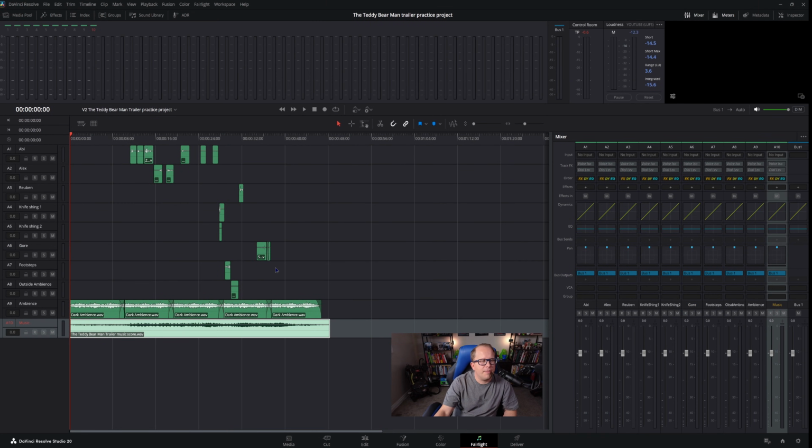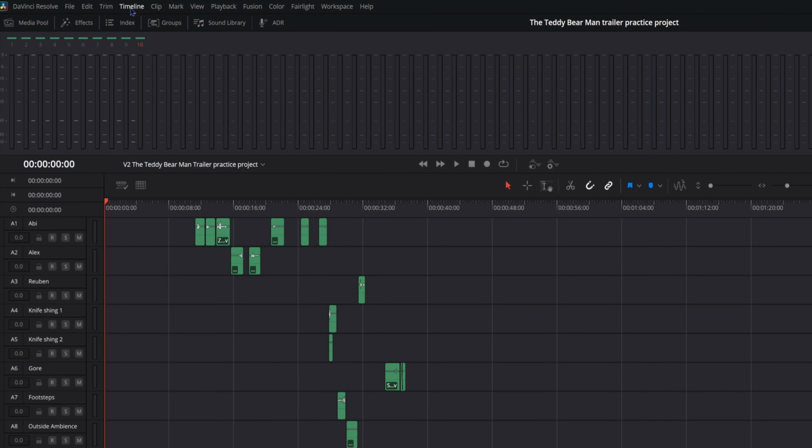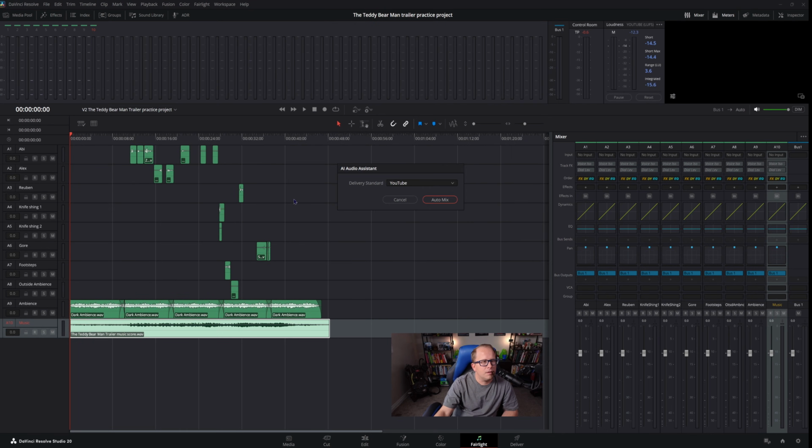Okay, so once you've separated your audio out onto individual tracks, and then once you've labeled each of those tracks for the software, what you can do then to access the AI audio assistant is you go up to Timeline, to AI Tools, and you go to Audio Assistant. And that will bring up this little dialog box here.